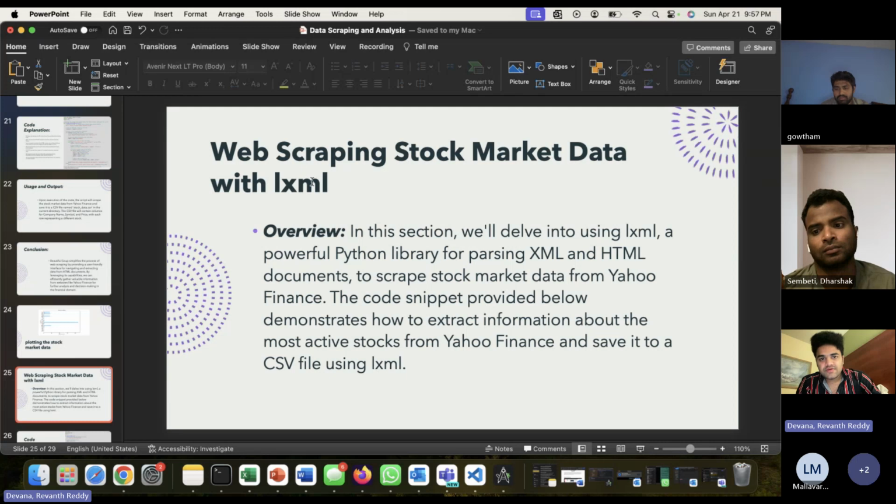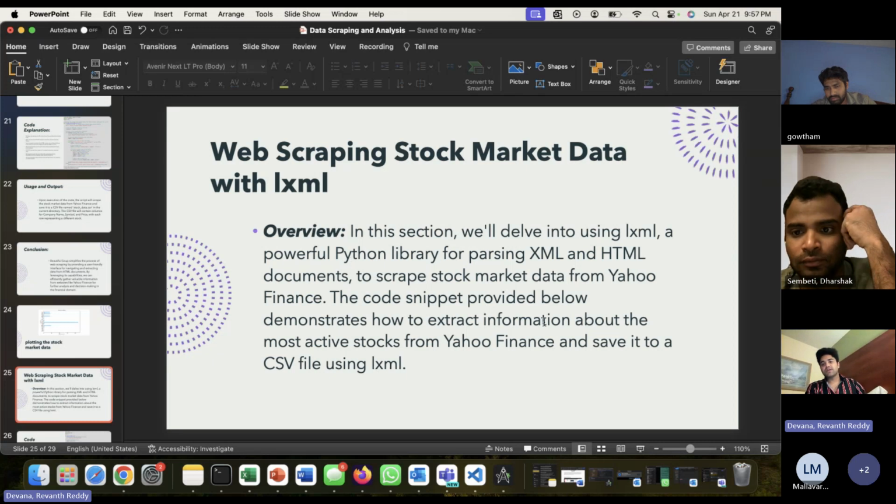And web scraping stock market data with LXML. In this session, we'll delve into using LXML, just like Beautiful Soup, a powerful Python library for parsing XML and HTML documents to scrape stock market data from Yahoo Finance. The code snippet provided below demonstrates how to extract information about the most active stocks from Yahoo and save it to the CSV file using LXML.